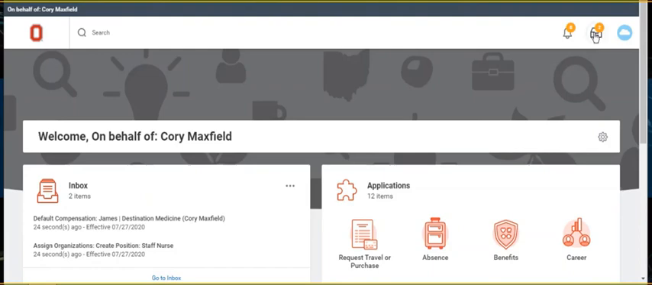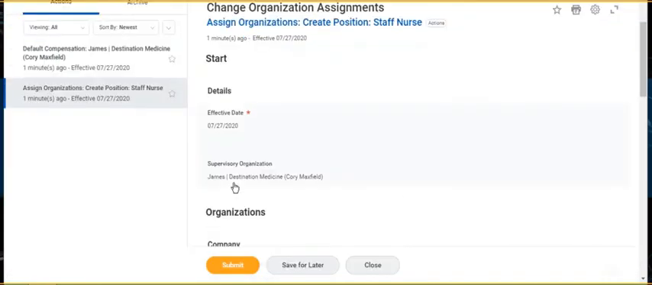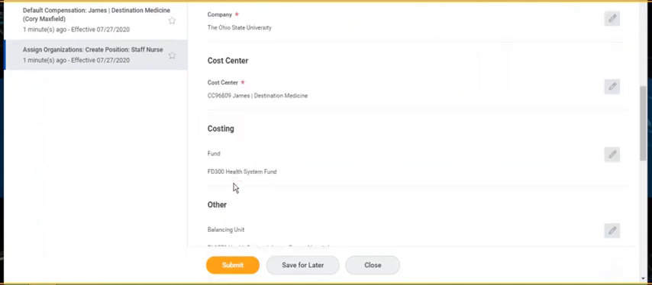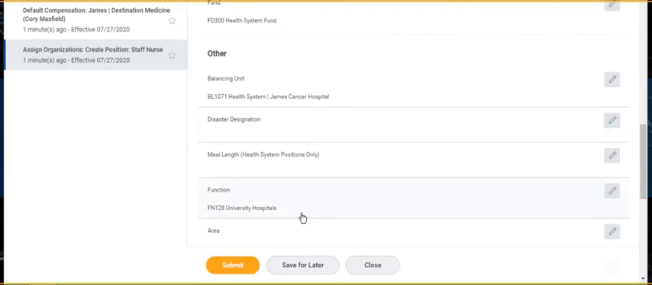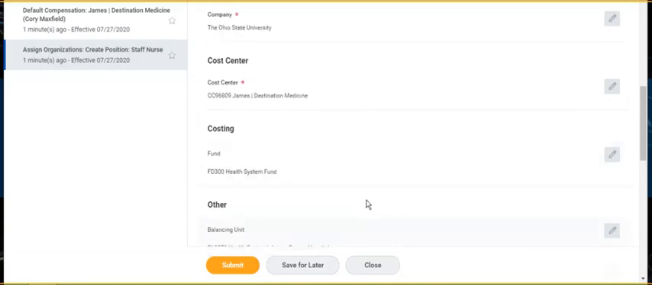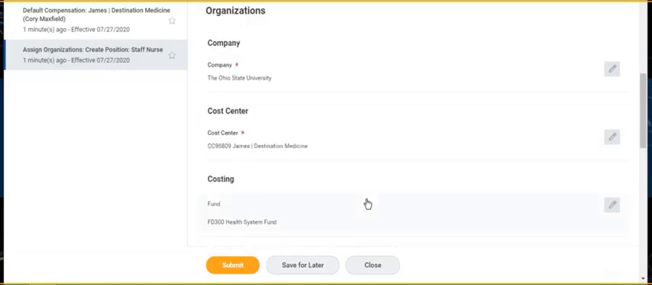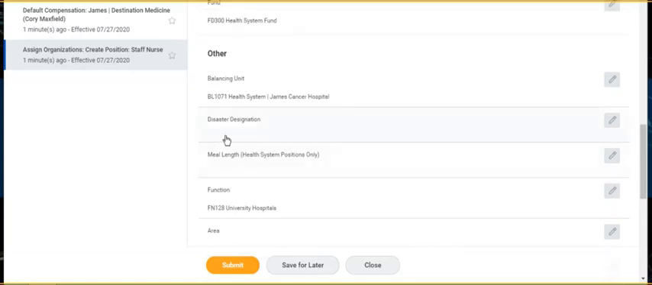I see that my work tags populated into the cost center, fund, balancing unit, and function. I need to verify that these are the correct work tags entered when I created the job requisition. I notice that my disaster designation field is blank, so I need to re-enter the disaster designation that I entered on the job requisition.